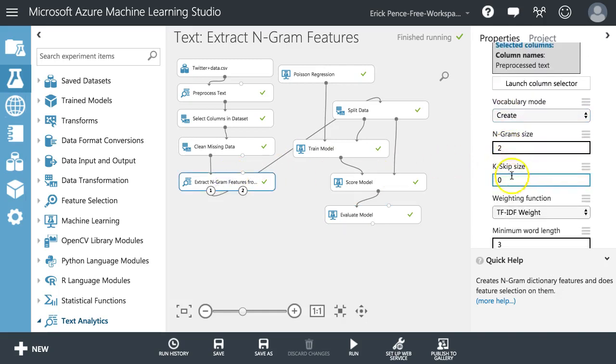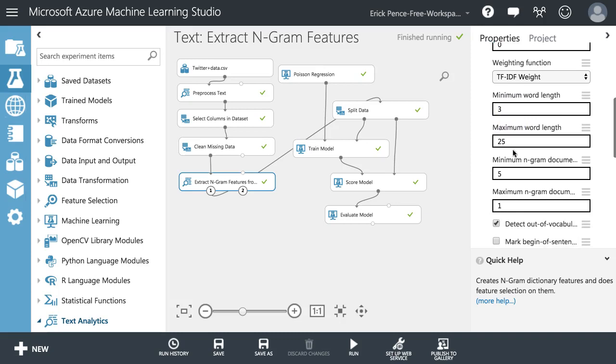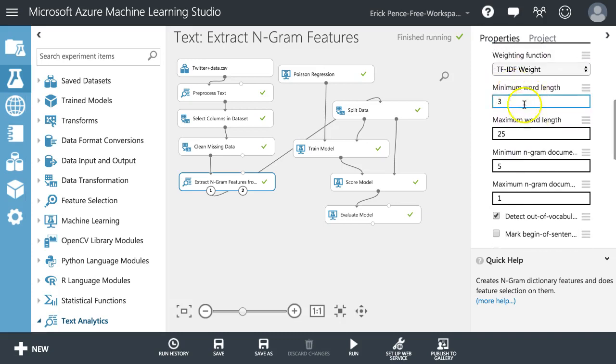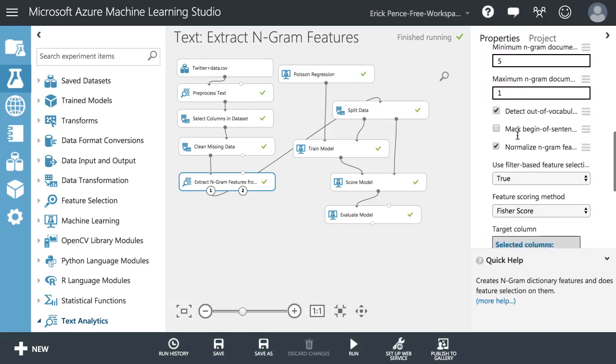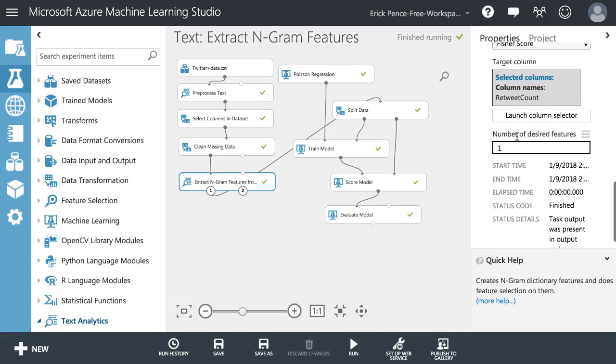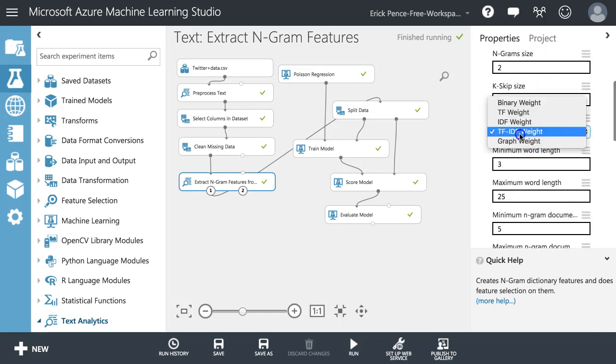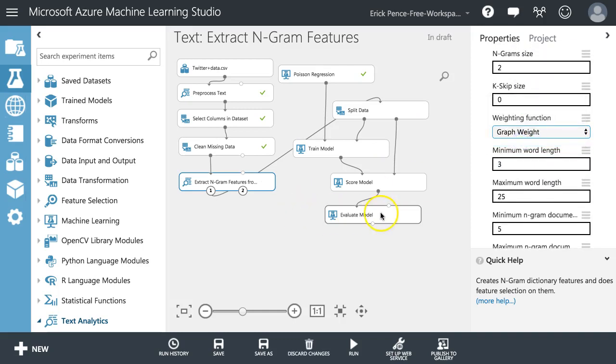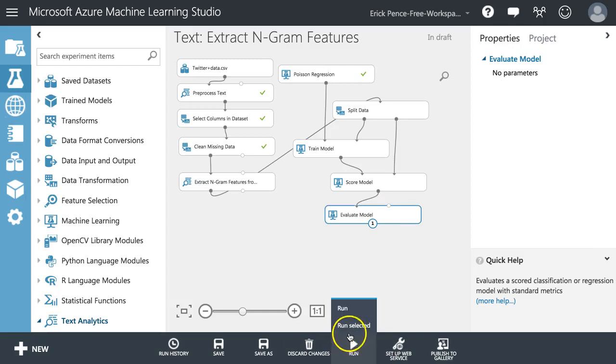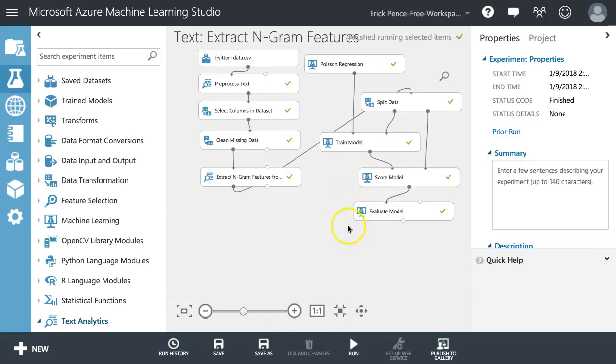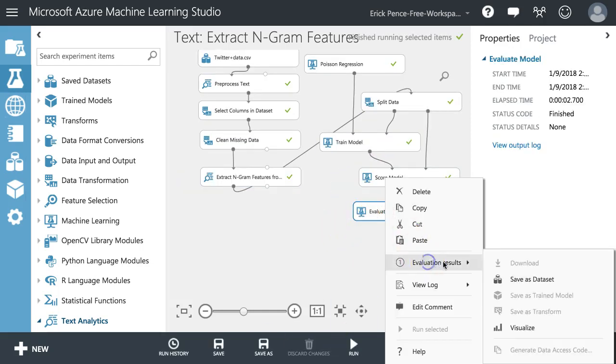So we kept 0 skip size, 2 grams. Oh, by the way, it had a minimum of 3 words, maximum 25. Great. I left the rest of that stuff just at the defaults. Let's go ahead and change this now to graph weight and see what we get. Pause this. All right, let's see how that ended up.